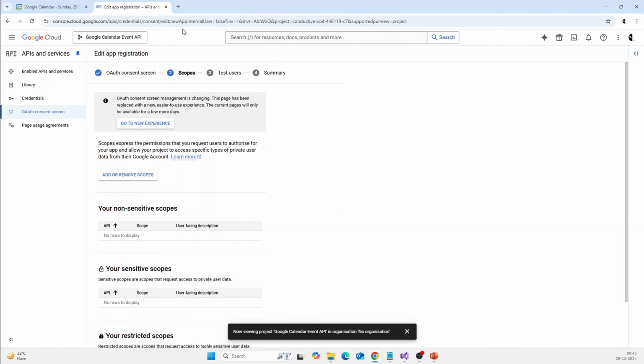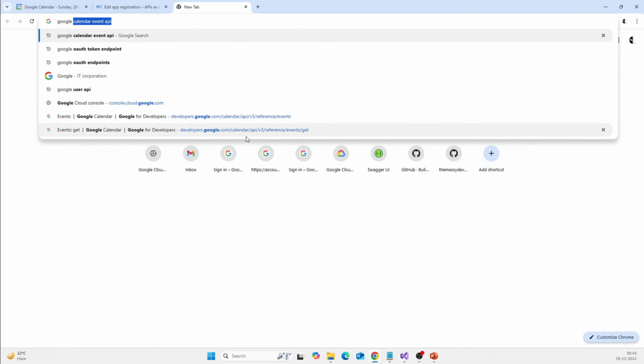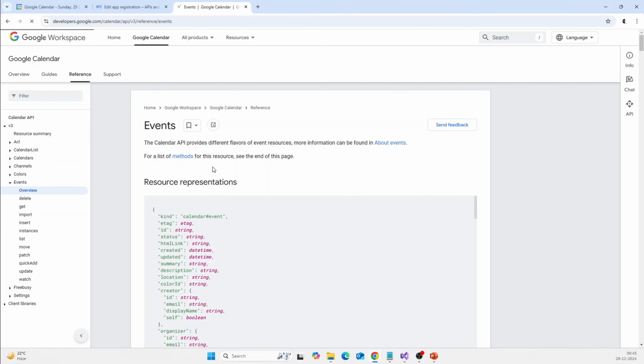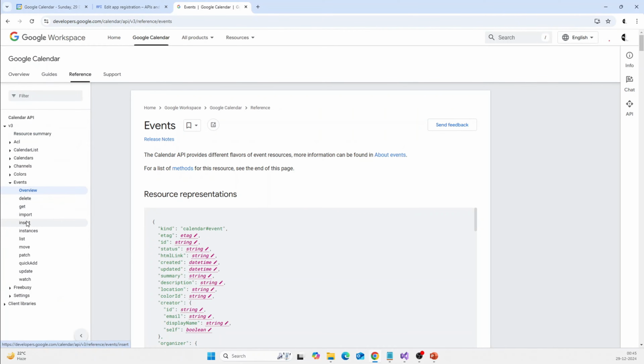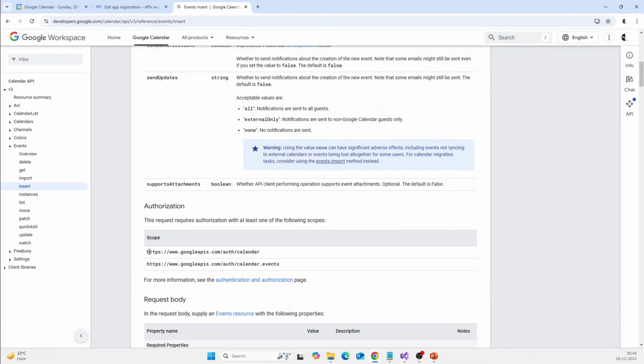So how can we get the scope? Let's search for the Google Calendar Event API and go to the first link. If we go to the insert event and scroll a bit down, we can see the scopes required. Here we have two scopes: googleapis.com/auth/calendar and googleapis.com/auth/calendar.events. Calendar is the complete calendar, on which we can perform all sorts of actions, but events is a subset of that. So we will be selecting events for now.